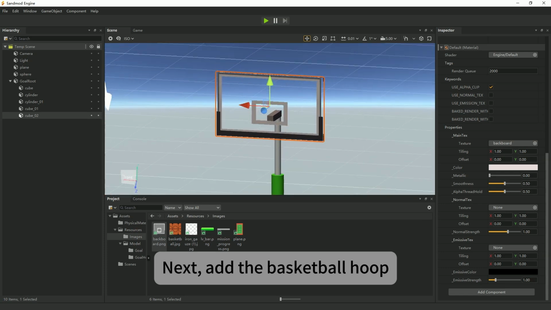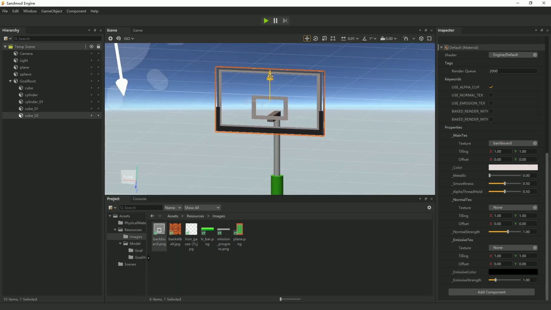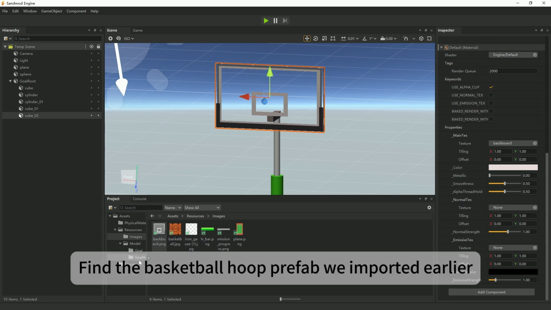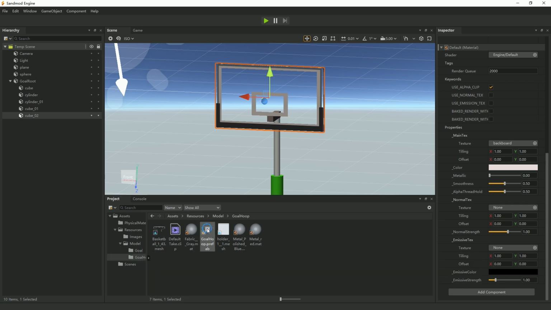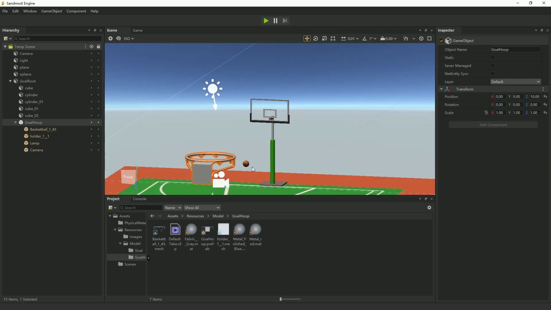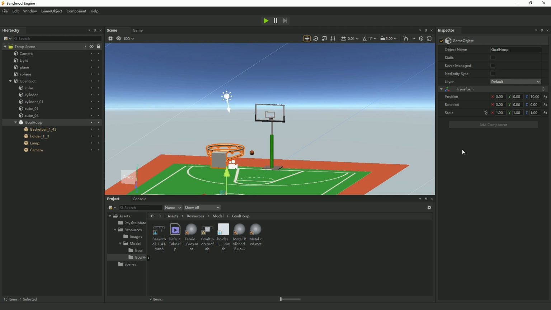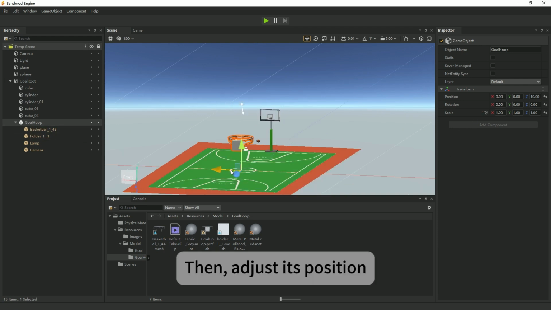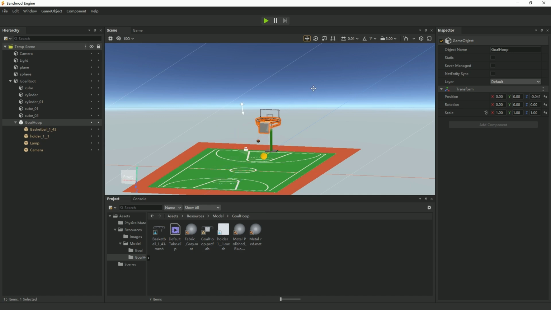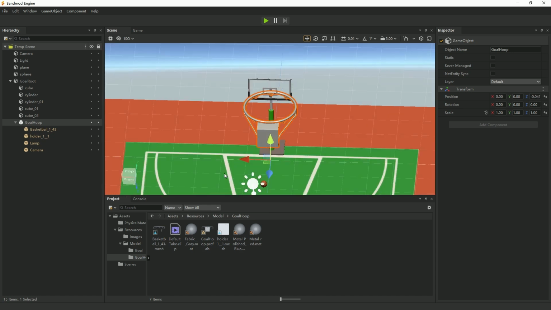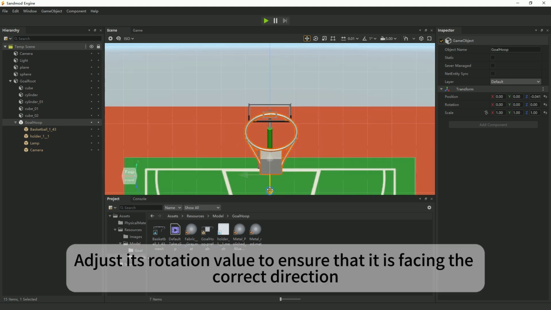Next, add the basketball hoop. Find the basketball hoop prefab we imported earlier. Drag it onto the goal root node to make it a child of it. Then, adjust its position. Adjust its rotation value to ensure that it is facing the correct direction.